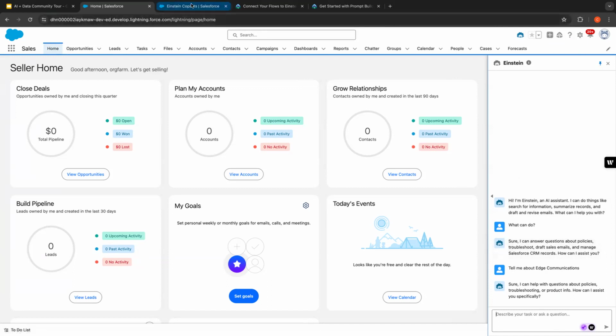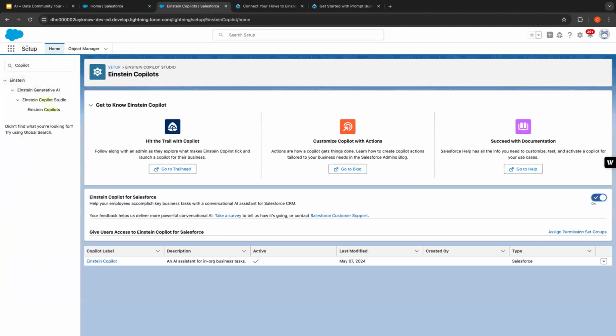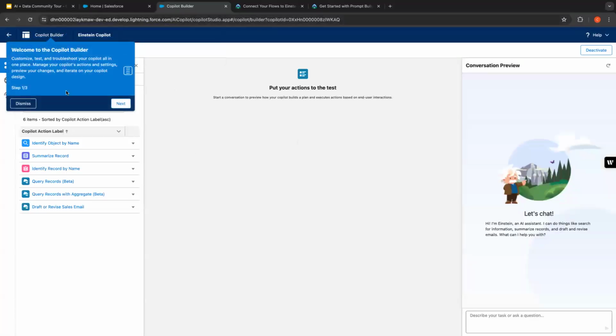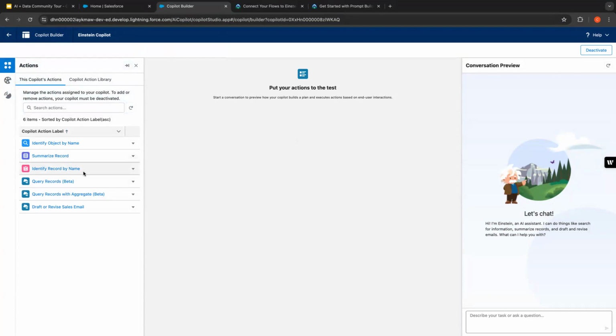Now I am going to hop back into setup, open our builder, and I'm going to dismiss this. Now this is the Einstein builder. This is where you can customize the actions that Einstein has, as well as add additional custom actions here. So let's see here. If you don't mind, I'm going to very quickly take a look here and grab some very specific instructions. Just give me a moment here.